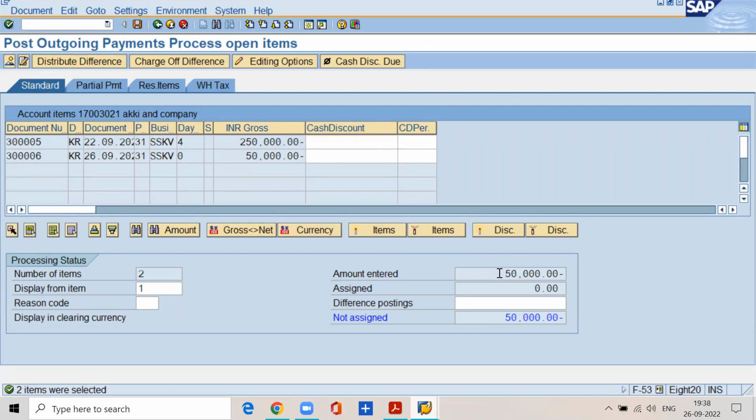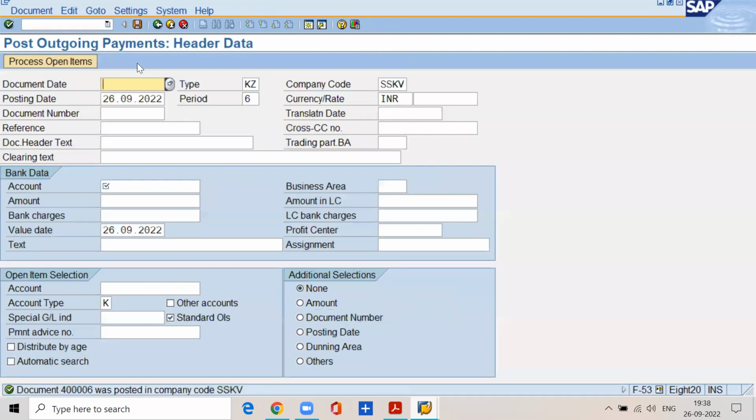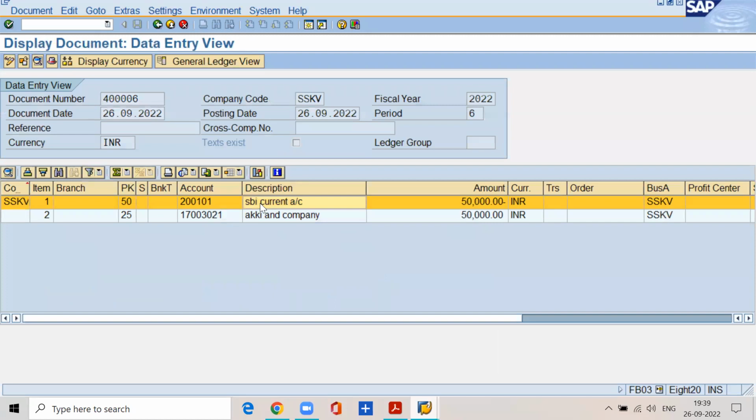Keep the corresponding amount entered. Double click on the invoice amount. See, the net amount has become 0 now. Click on save. If you look at the document, the vendor account is debited and the SBI current account is credited.